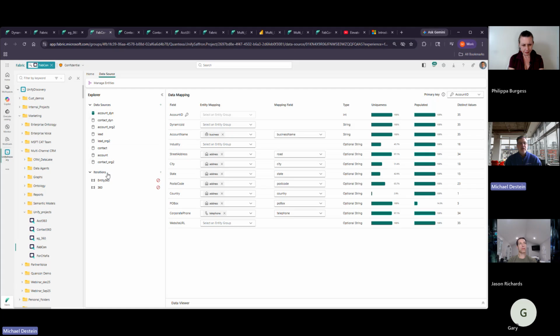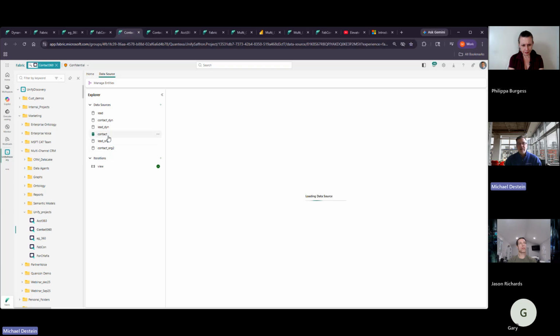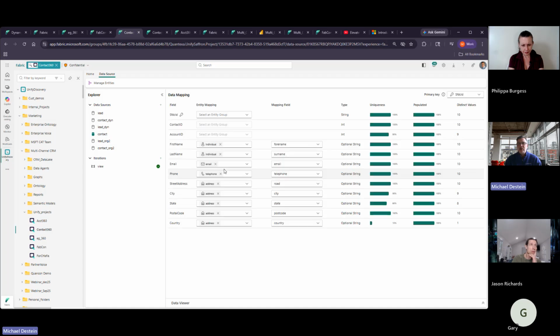So I jumped ahead a little bit. Oops, sorry, not that one. I did it for all of the lead and contact tables. And so when I go through, you'll notice, so here was the lead org table. If I look at contact, it's going to look very different from a schema perspective. And the beauty of this is that you don't need to worry about that. The software behind the scenes is figuring all that out for you. And all you need to do is say, did it get it right? So here, again, first name, last name mapped to an individual. There's no company here.